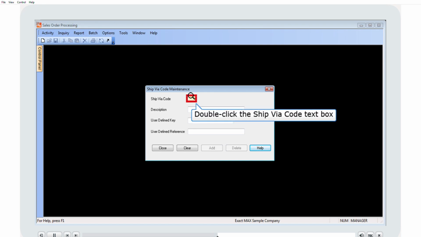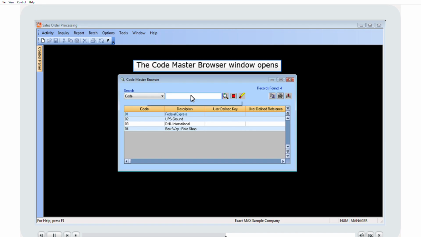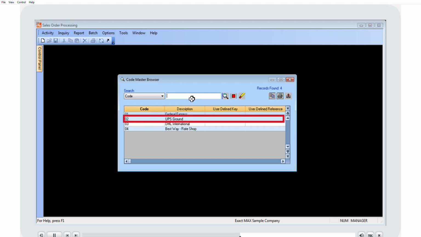Double-click the field to open the CodeMaster browser and view any existing Ship via codes that may have already been entered into MAX. Here we see the 4 existing codes in this system: Federal Express, UPS Ground, DHL International, and Best Way Rate Shop. Let's take a look at UPS Ground as an example. Double-click on the line item to open up this Ship via code.